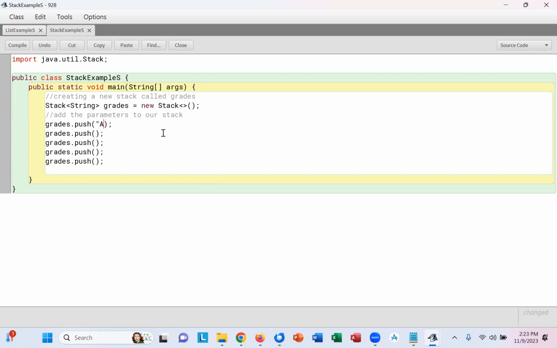So let's say the first grade is A, second grade is B, third grade is C, fourth grade is D. Nope, not E. Fifth grade will be F.